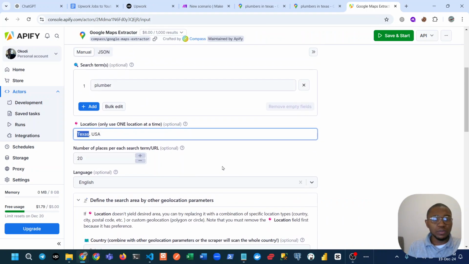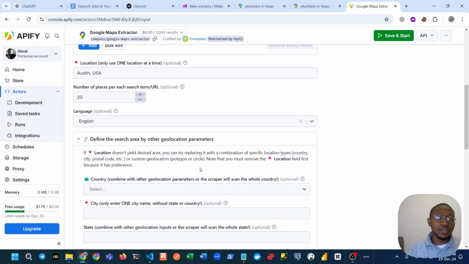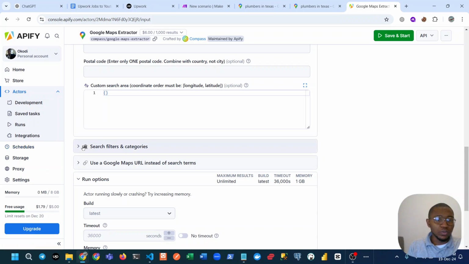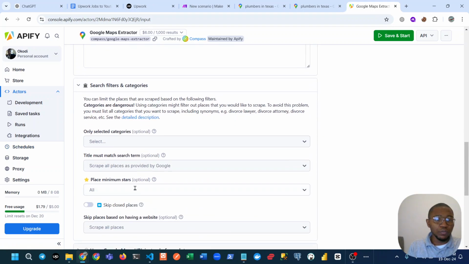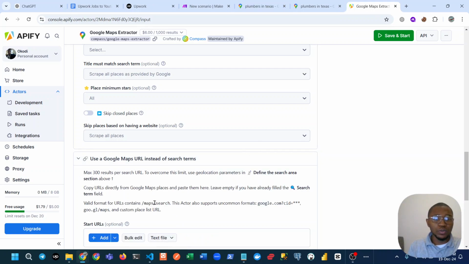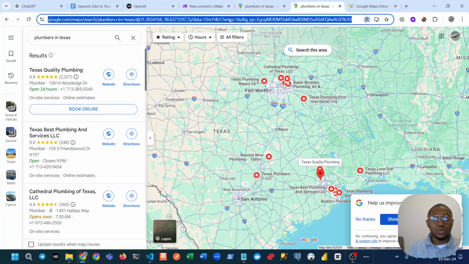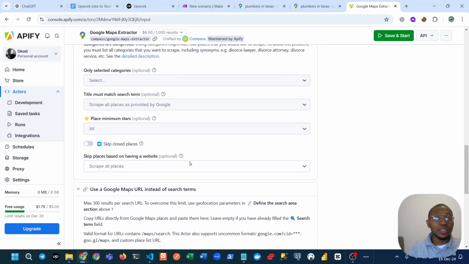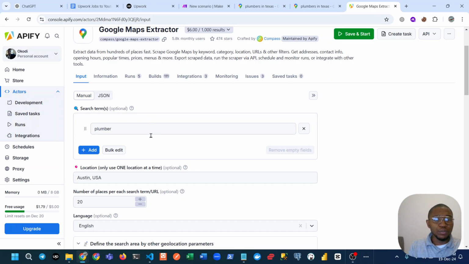Okay, let me do, yeah, this is fine. I wanted to do for Austin. That's not the state, the city, right? The city, Austin, USA. So we could use search filters. Title must match search term. Then we could use Google Maps URL, but that would only give us, I think, 300. So this URL, we could copy it and use it here for the start URL, but that's not what we want to do since we've already inputted this.